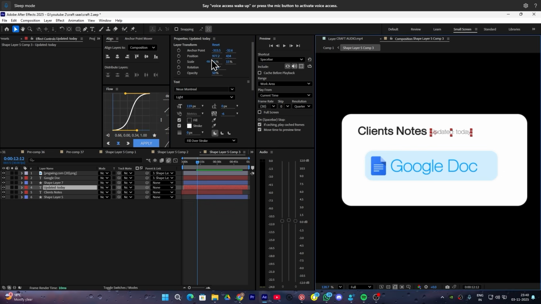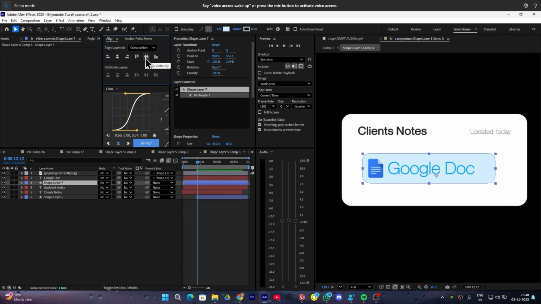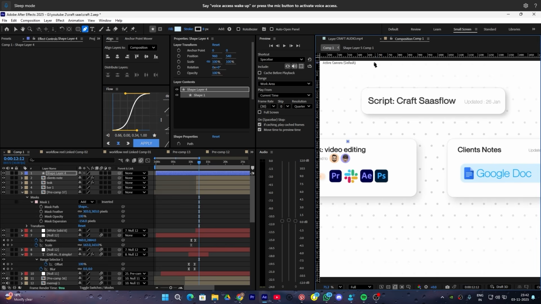Next, I'm gonna rearrange this text and all. That's why I'm rearranging everything properly like this. Alright guys, so now I'm gonna add lines for this animation.